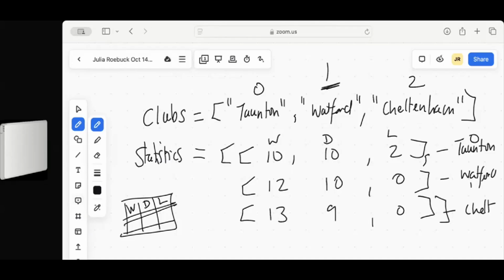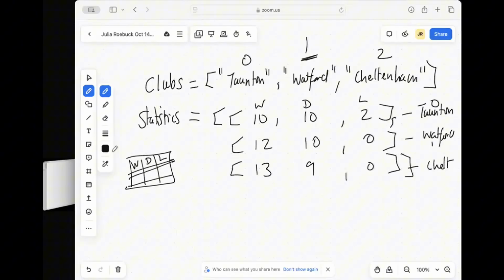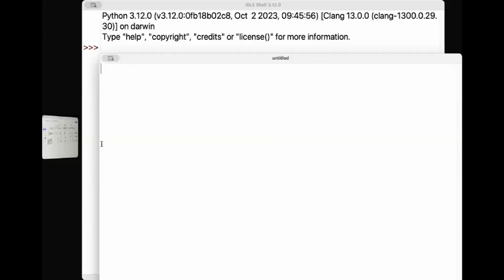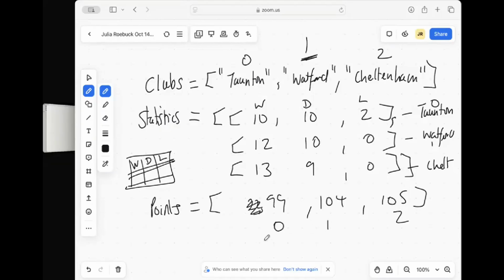So I'm just going to move that up so that we can review a bit more. And we do have another array. So they've put a third array in called points. And the points is a 1D array again. And that's just the total number of points that they got. For now, I'm just going to make it up. I'll just put 99, 104, 105. Okay, so remember that we've got a 0, 1, and a 2. And that's Taunton, that's Watford, and that's Cheltenham.